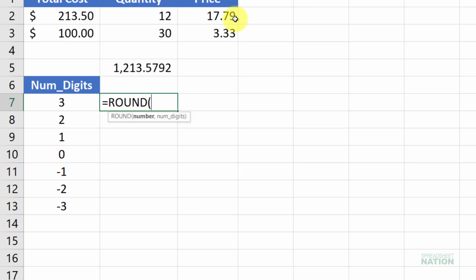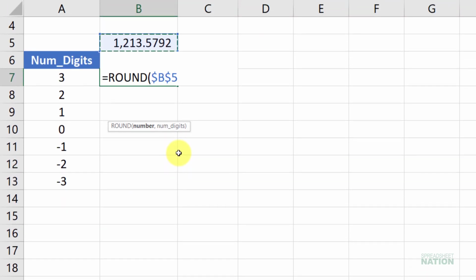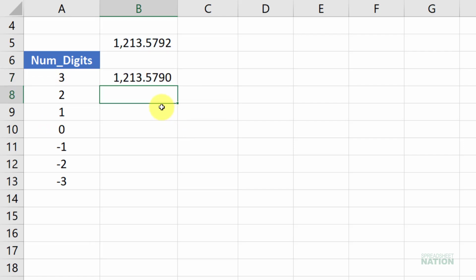So we'll type equals round, and then we'll select this as our reference number and hit F4 so that our cell stays in the same spot. Press a comma, and then for num digits, we'll just reference this cell right here and press enter. So what this has done here is it's now rounding to 3 decimal places to the right of the decimal. So this 5792 becomes 5790. Let's pull this down once, and you see that 579 rounds to 58. Pull it down again, and now it's rounding to 0.60.